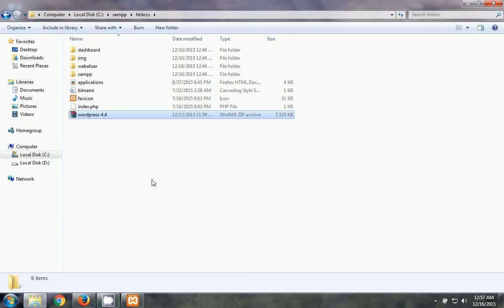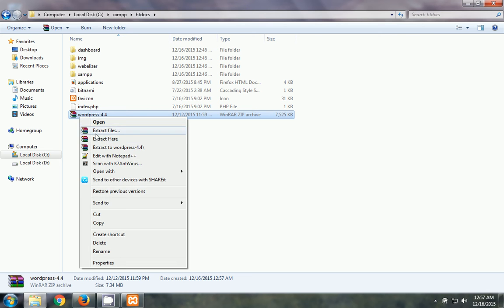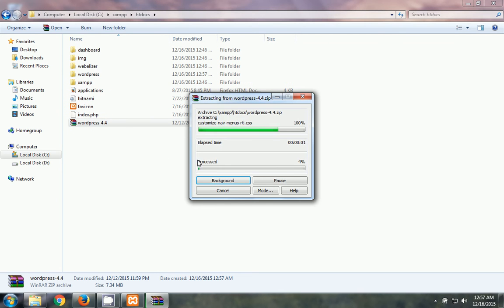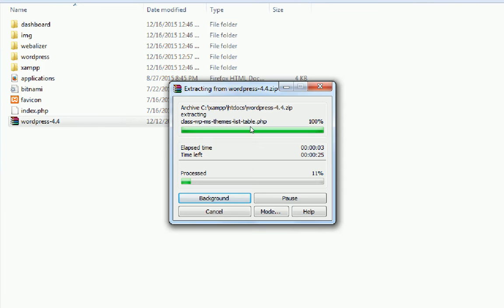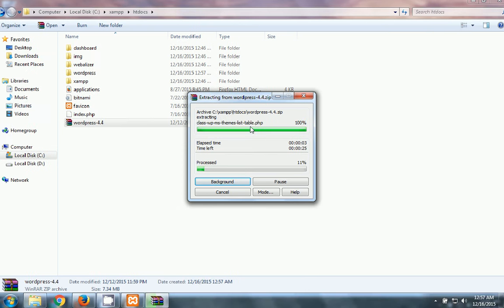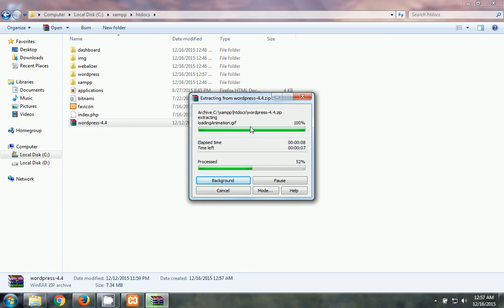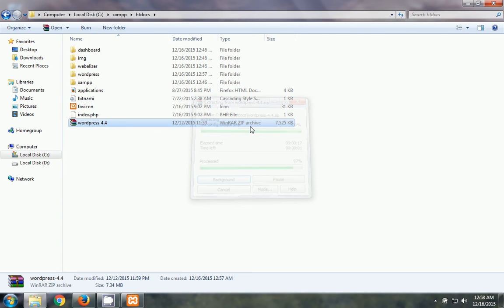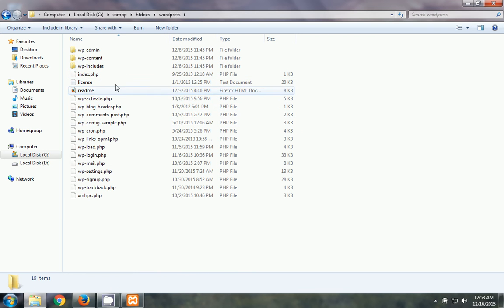After that, if you paste it, extract here only, and the extract progress will start. After extracting, we will wait some time until the extraction is completed. Okay, so WordPress, this is the total extracted file. We will minimize that window.